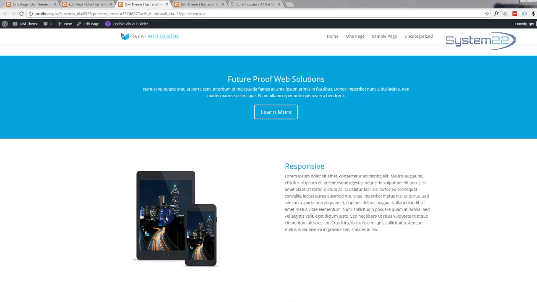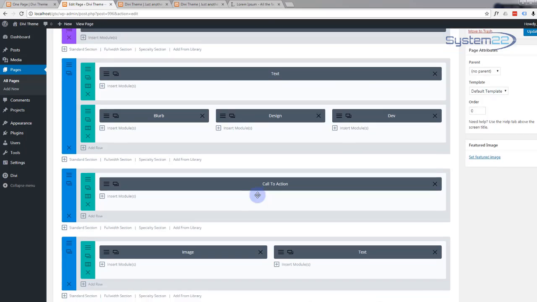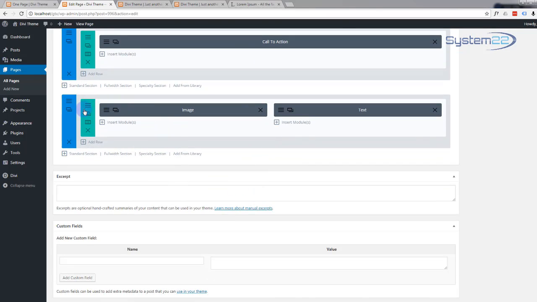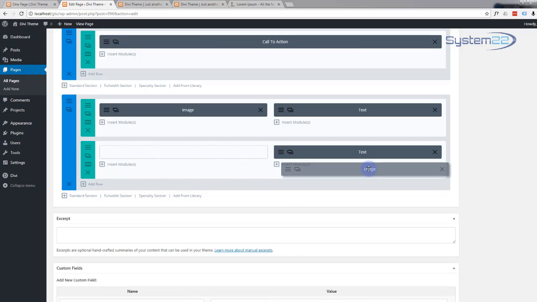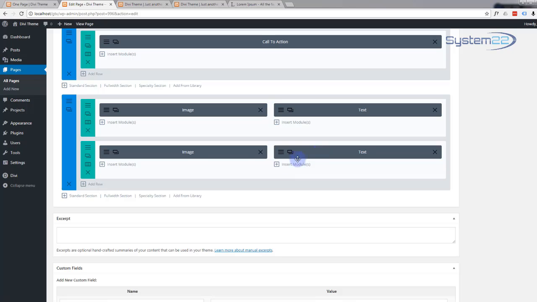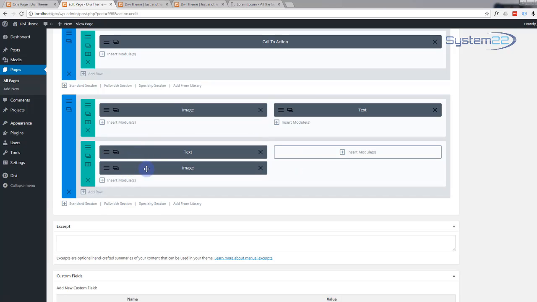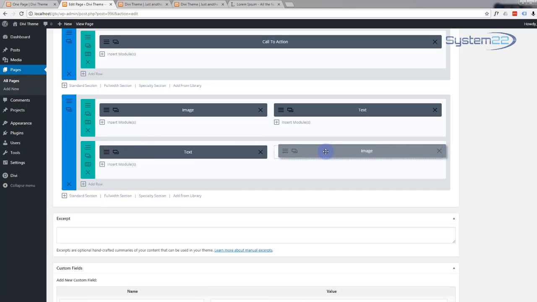There we go, that's pretty much exactly what I wanted. So let's put another little section underneath it. What I'm going to do is clone this section here. So two little oblongs here, hit that. That's a good copy. And I'm going to swap these around. So I've got the text on the left and the image on the right there.